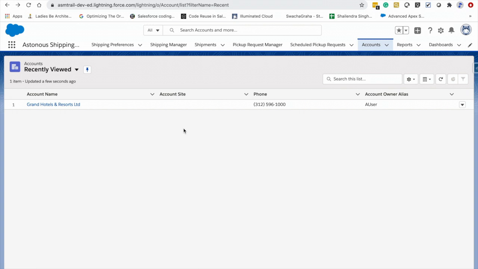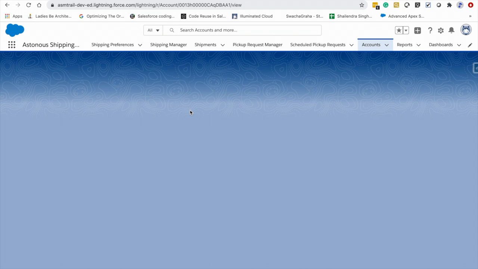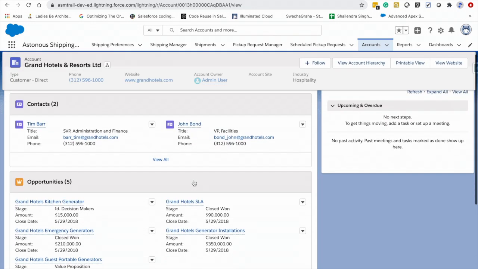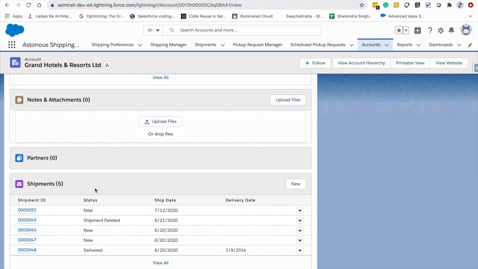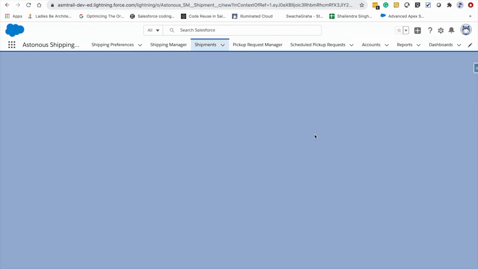You can create a shipment record from any object's detail page, or from the Shipping Manager tab. To create a shipment record from a detail page, we navigate to the related list section. There you will see all the previous shipments for this particular record, and you click on a new button that will navigate you to the Shipping Manager where all the information is auto-filled.